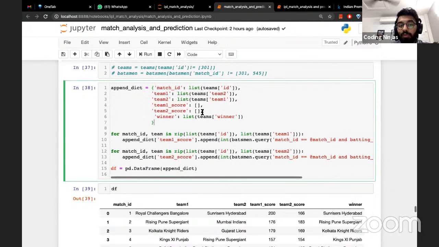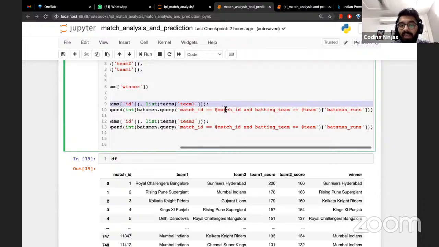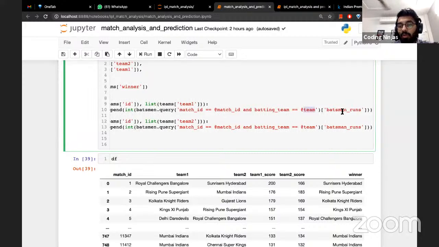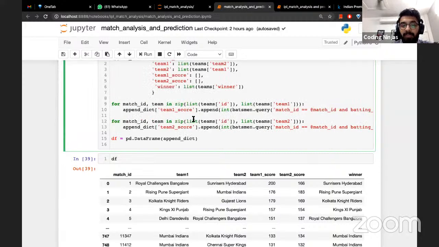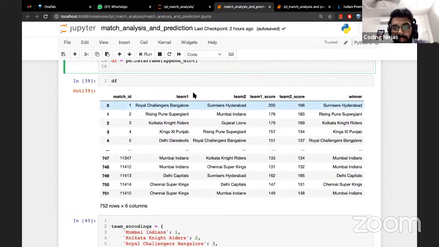Now team 1 score and team 2 score are going to come from the deliveries dataset. For that, we have written this for loop, and here we are simply going to query match ID and the batting team that was playing, and we calculate the batsman_runs for that, and we append it to the team 1 score. All of this just to get this particular data where we have team 1, team 2, team 1 score, team 2 score and winner. So this is what we have created from the match_data data frame and the deliveries data frame.